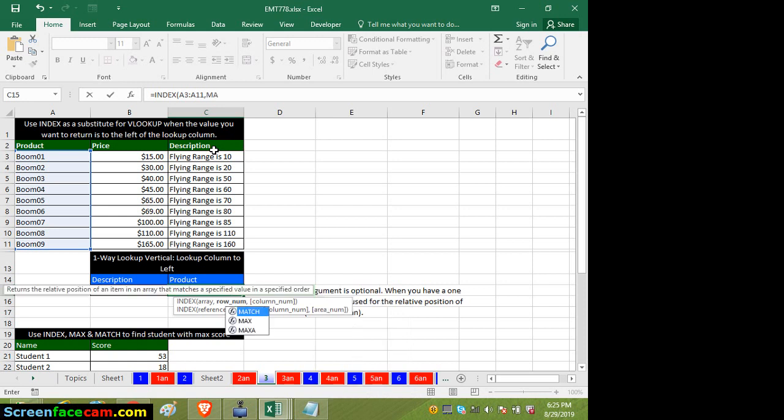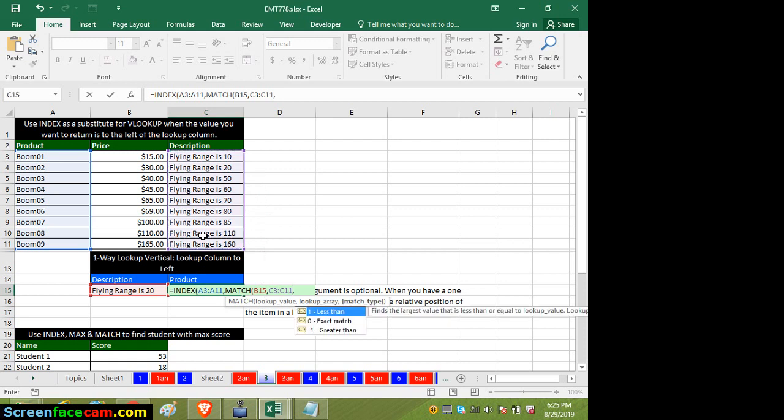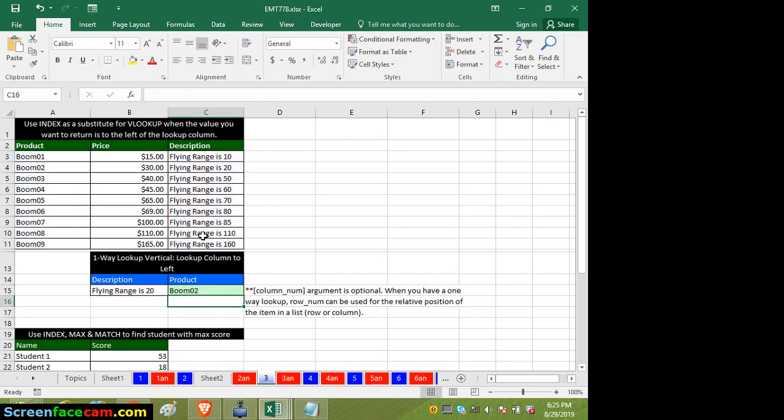Okay, match. What am I matching? This one, comma. Where am I matching this from? I'm matching it in there. That's my lookup array. I want this match to be exact, so I put 0 and I close. Then I also close for the index. When I press enter, it gives me the one with the prime range of 20, here is boomerang 2.